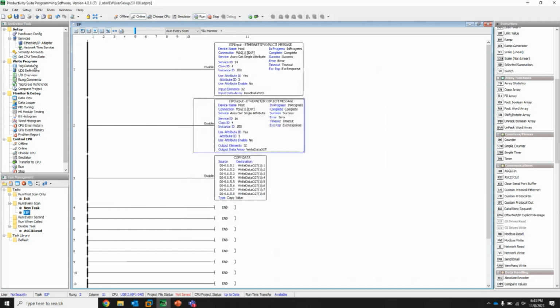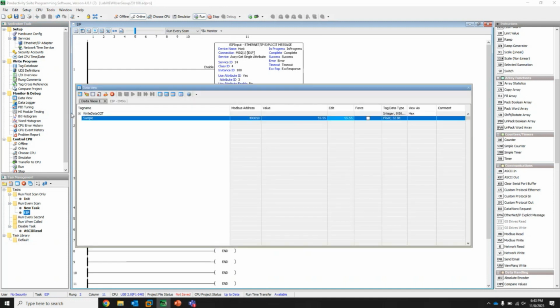Okay. It should already be running. And let me just see what data I have.